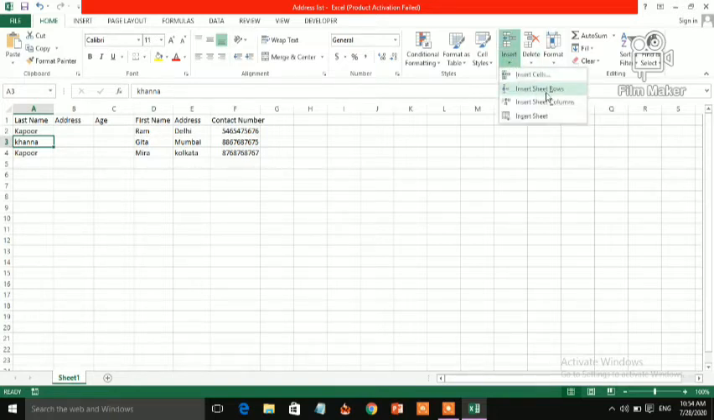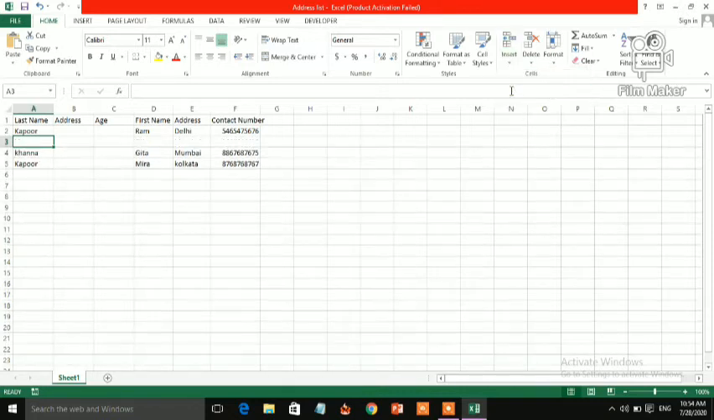Again go to Insert. You can see here Row. Click. Can you see one row is inserted? Now you can write here. Suppose I have written here row.